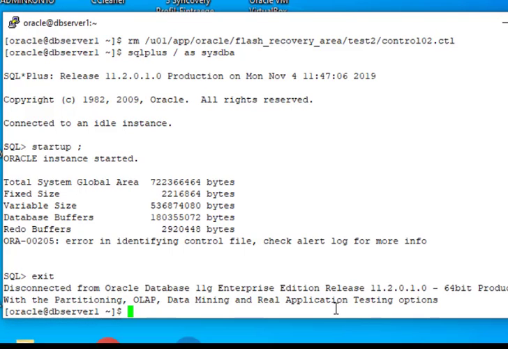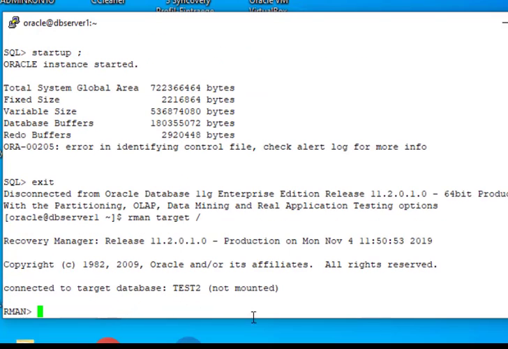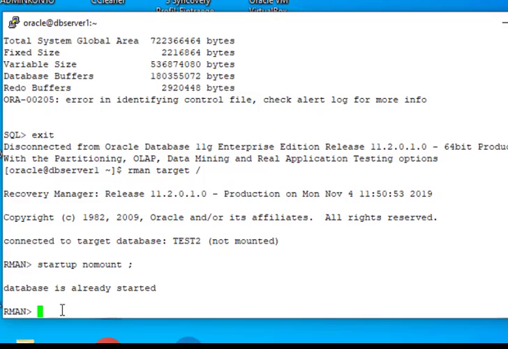So first we have to connect with rman target. First start our database, startup in nomount mode. So it is already in nomount mode. Then restore control file from autobackup.